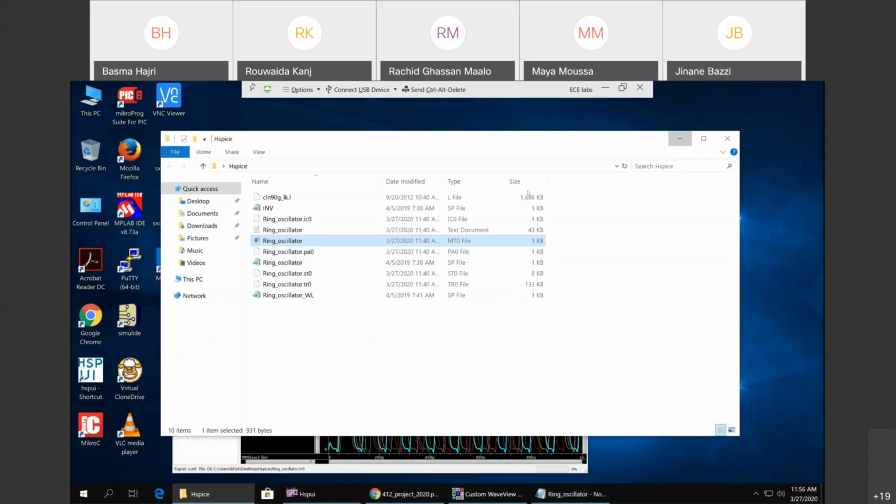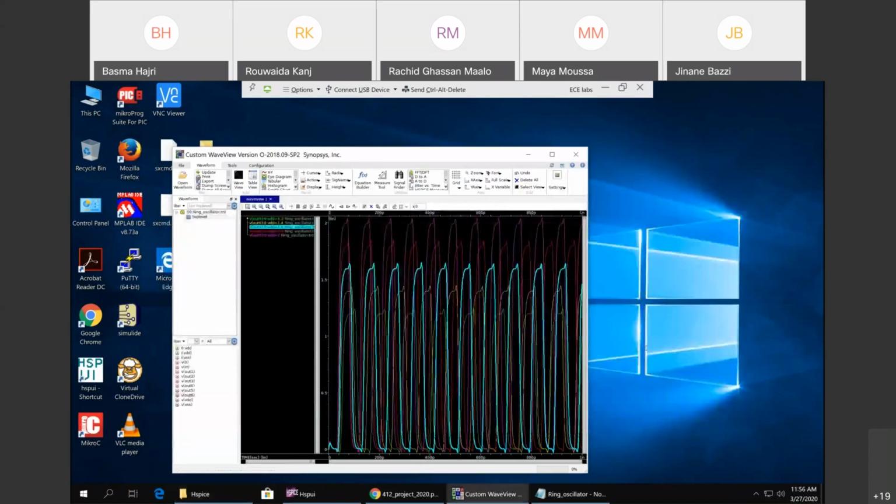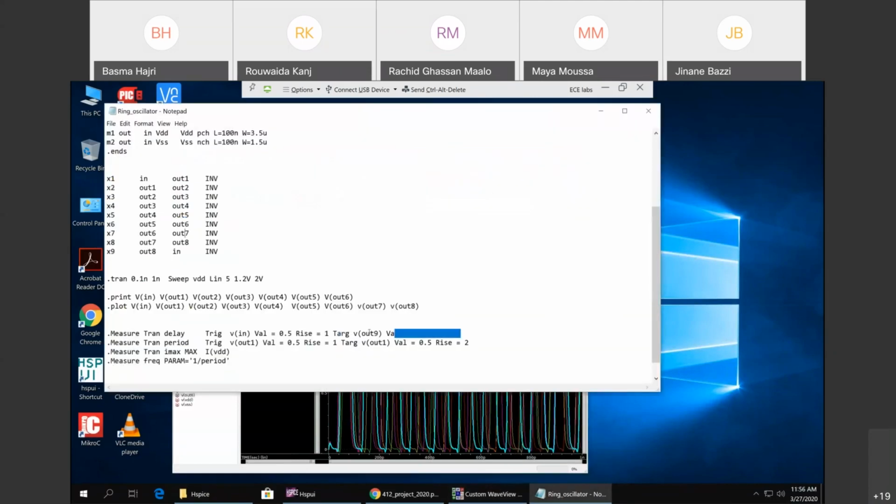So Sharbil is saying delay should be from in to out 8. True. Yes, the period. So that's why we modified the delay here. If you increase the chain, you have to modify it to out 9, by mistake maybe out 8. Yes, it's a typo. Right. Thank you. So this is experiment 2.